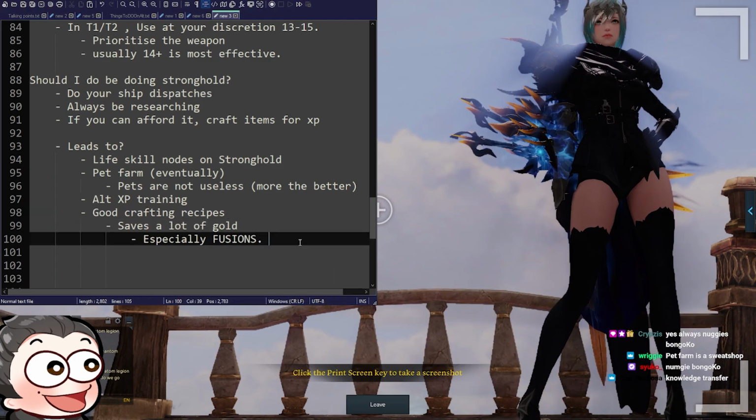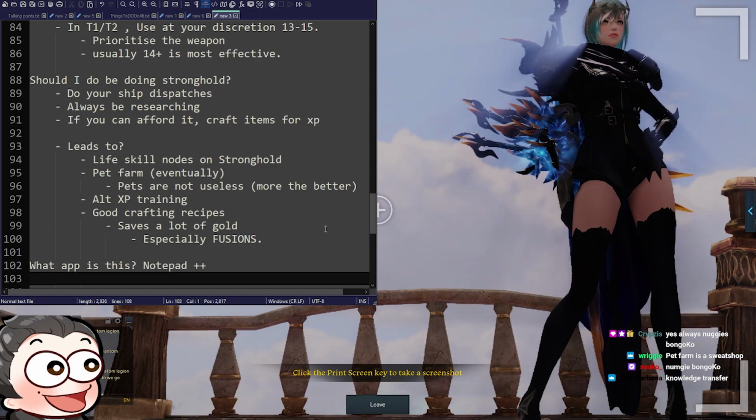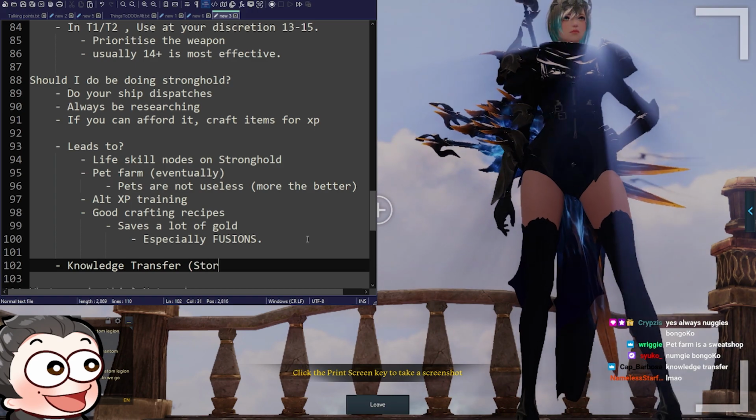Especially fusions later on. The Notepad+++ is great. Common question: what app is this? Notepad+++. Yeah, knowledge transfer. A lot of people don't know about knowledge transfer. Knowledge transfer, that's basically a story skip for alts.